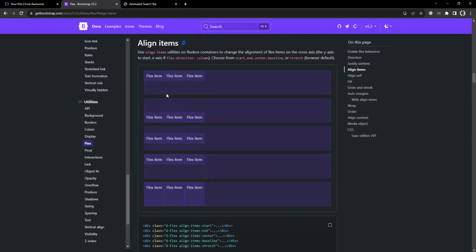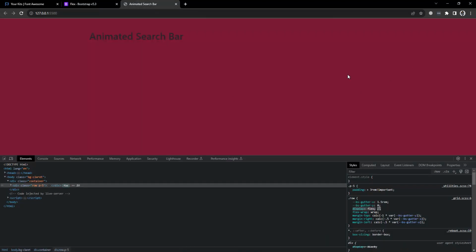We have the align item. If I come here, can you see align item? So we have used the align item center thingy. We have used this class in the Bootstrap to make our items into the center of the div. So I'm using these two classes to make our content into the center of the box of this whole div.